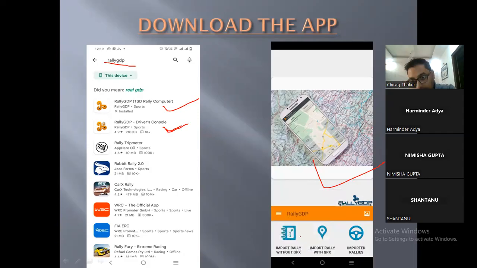In this main screen, you will find three things: import Rally without GPX, import Rally with GPX, and imported rallies. In most of the TSD rallies, we don't get a GPX file. This GPX file is given in rallies where it's very tricky to stay on track, so the officials give the GPX file.